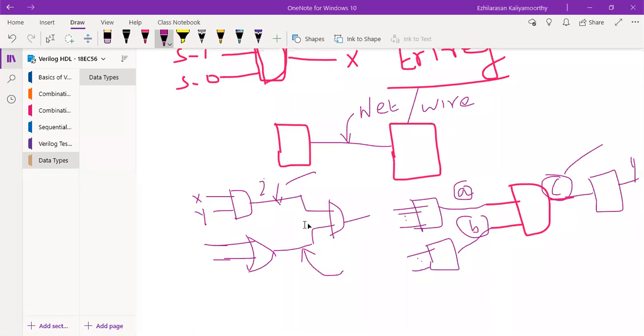You must use the wire to declare them. The nets are 1-bit value, very, very important. It's a 1-bit value by default, unless they are declared explicitly as vectors. If you do not declare any vectors, by default the wire will be considered as a 1-bit value. The terms wire and net are often used interchangeably. Don't get any confusion. Wire and net, both are same. Sometimes we may call it net, sometimes we may call it wire.